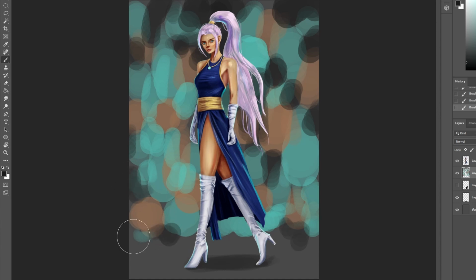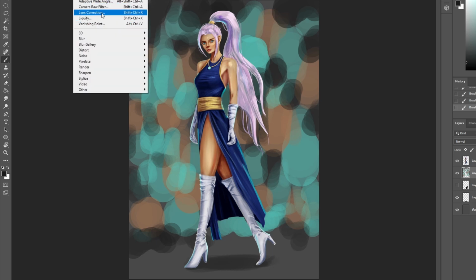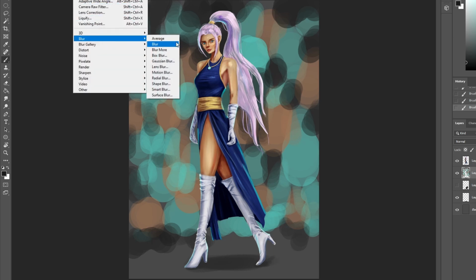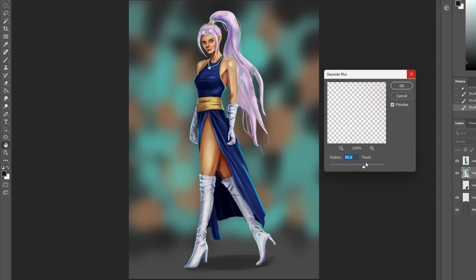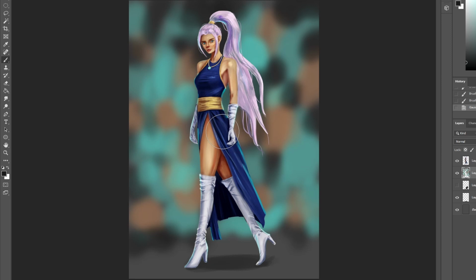So once we have this, it doesn't look very nice, but then if we go to filter and then blur, Gaussian blur, and add that blur, immediately we see that it gives that sense that there's something happening in the background, as if there is nightlife or city life or something like that. Very simple, but it really does work.